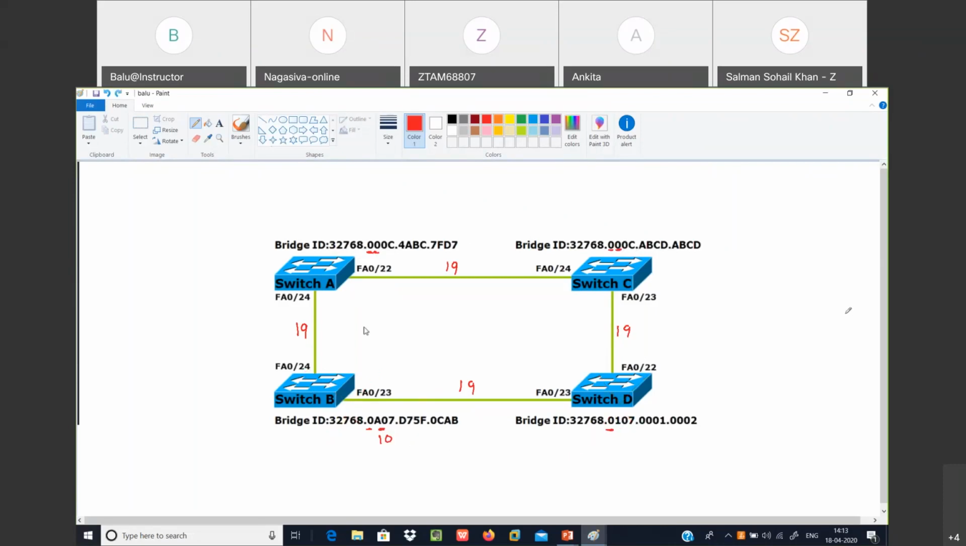The election is between A and C. Root switch election: here 00C, C also 00C. Here is a 4 and here A is 10. So which is the lowest? The lowest is switch A, right? 4. So switch A is the root switch. Switch B is non-root, C is non-root, and D is also non-root. The root switch election is done.